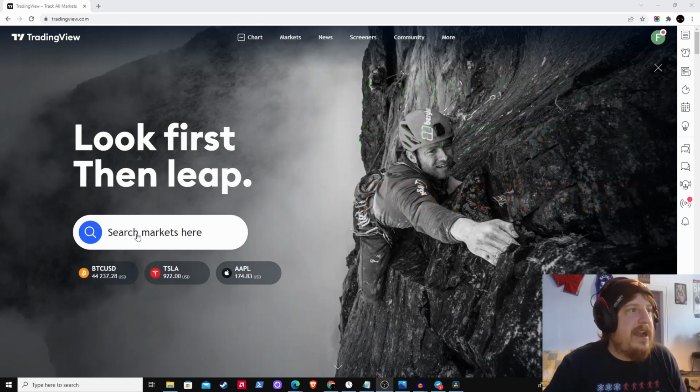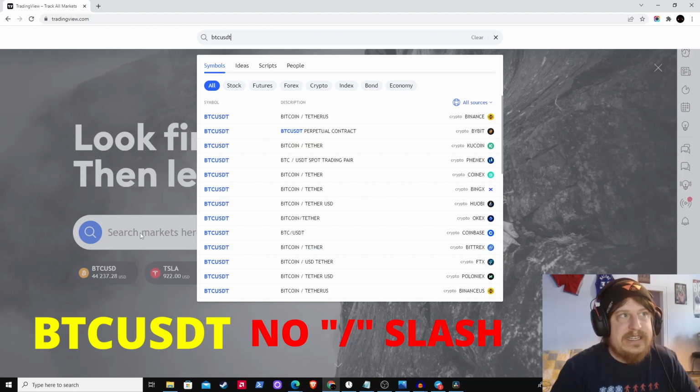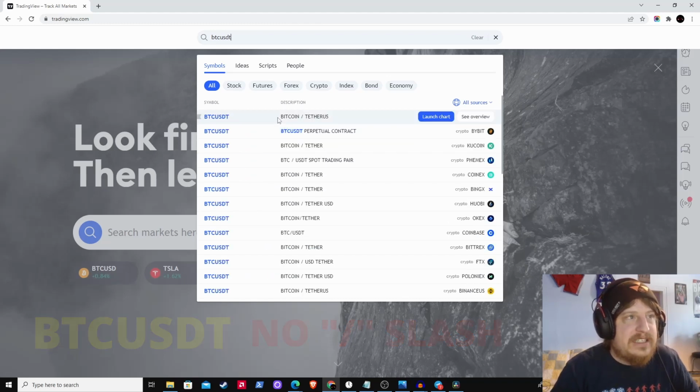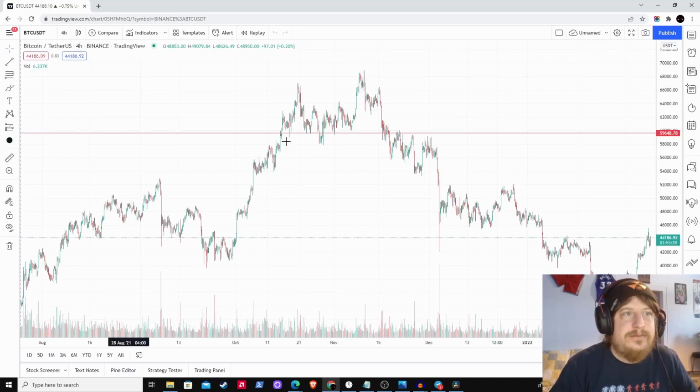So with that out of the way, we're going to go down here where it says search markets, and we're going to type in BTC/USDT. And then up here on the Binance, I'm going to go ahead and click that. It's going to take us to a TradingView default chart.